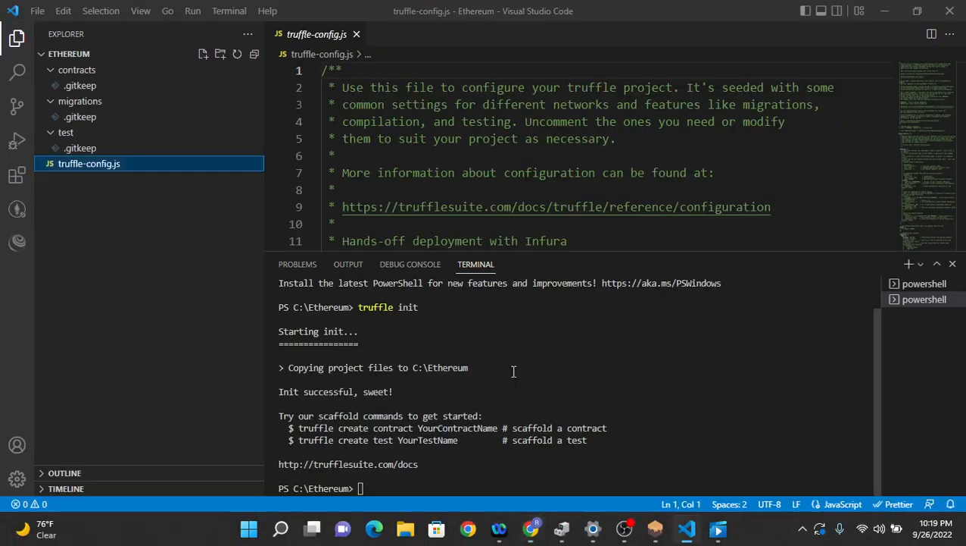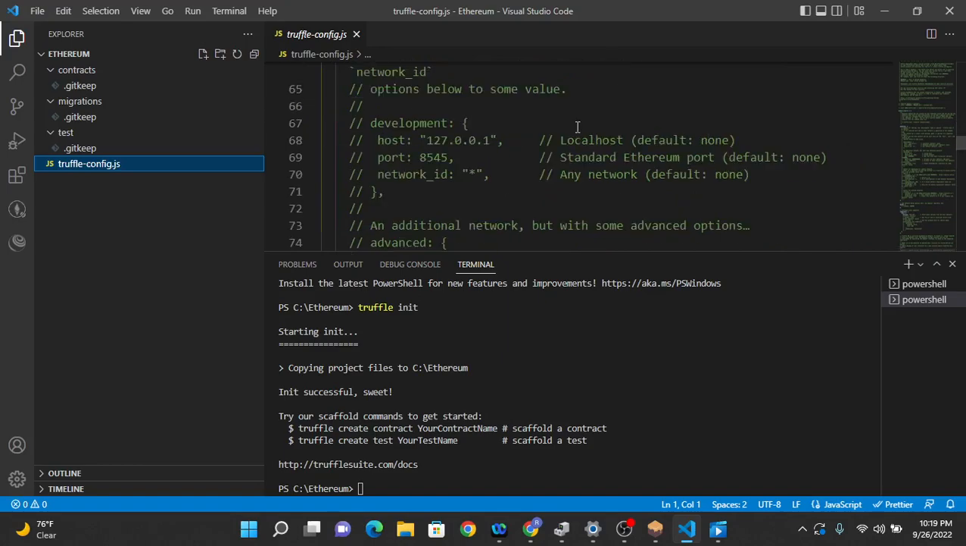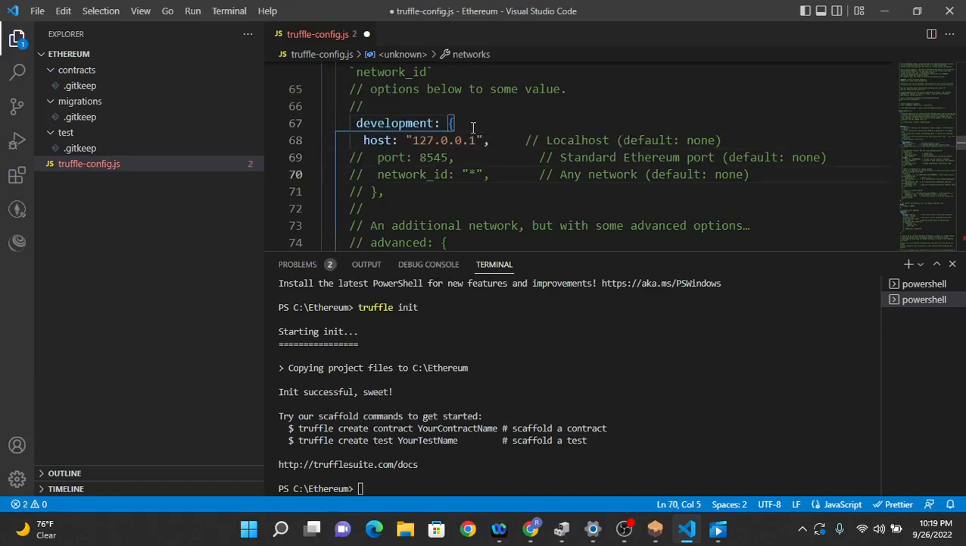Let's go to Visual Studio Code and look for the networks. There you go. I'm going to remove the development line. I'm going to uncomment all these sections, which is very important. Also, I'm going to change the port to 7545 because that is the port the Ganache server is running on.